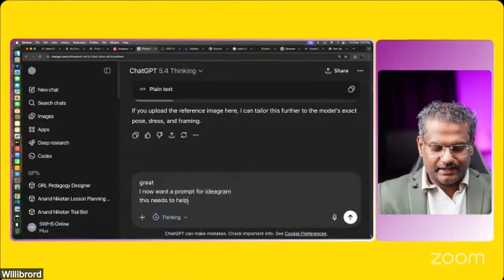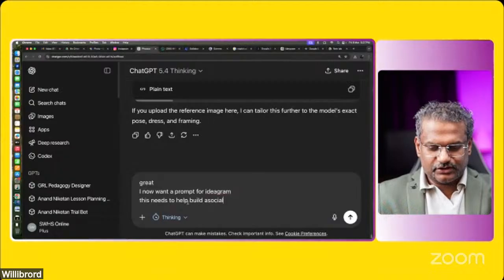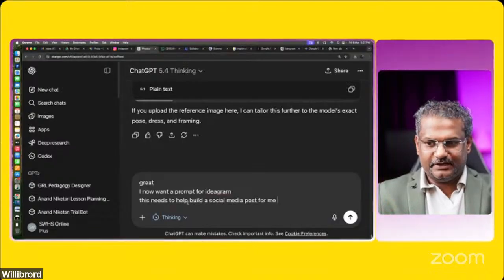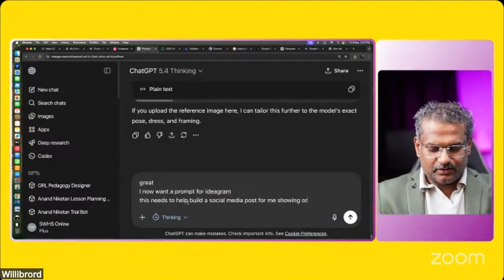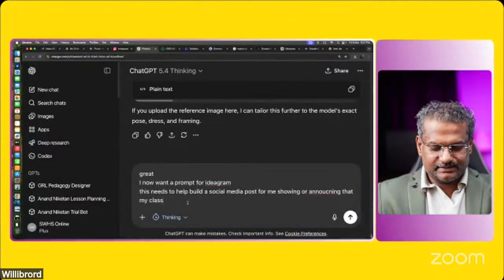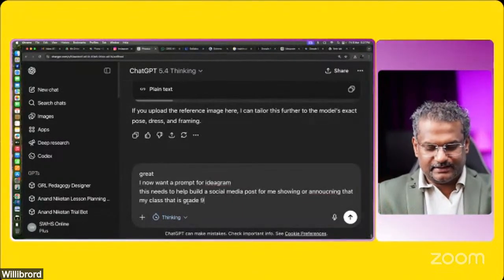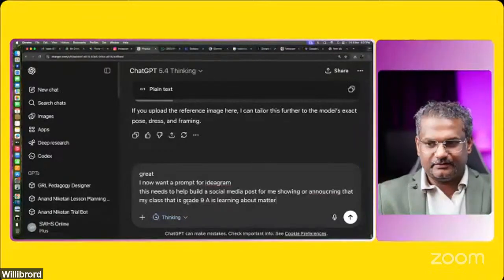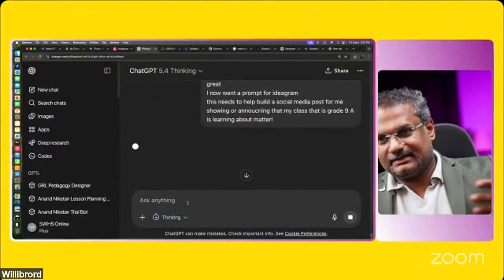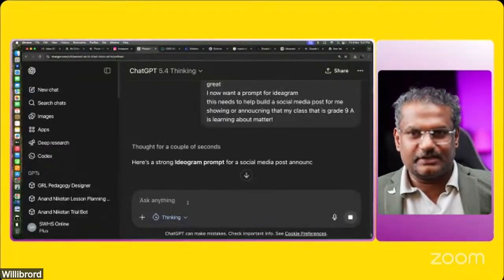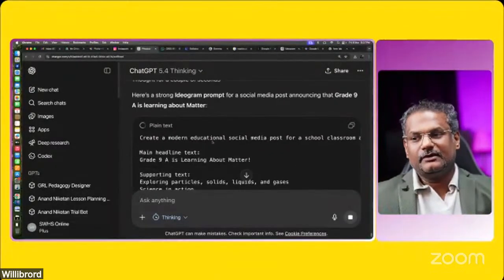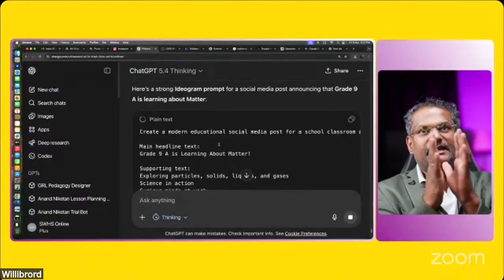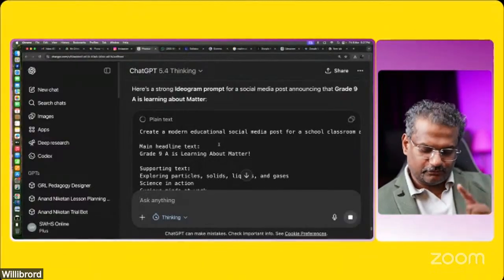This needs to help build a social media post for me announcing that my class, grade 9A, is learning about matter. So I'm now asking it to give me a prompt that I can use in Ideogram. I want it to create a social media post that I can post on WhatsApp.